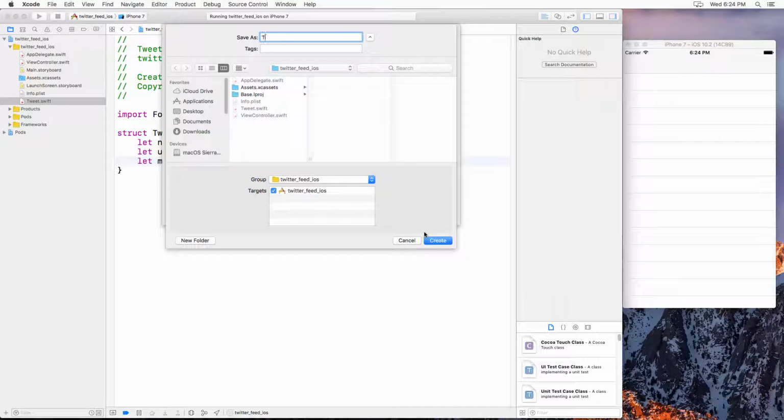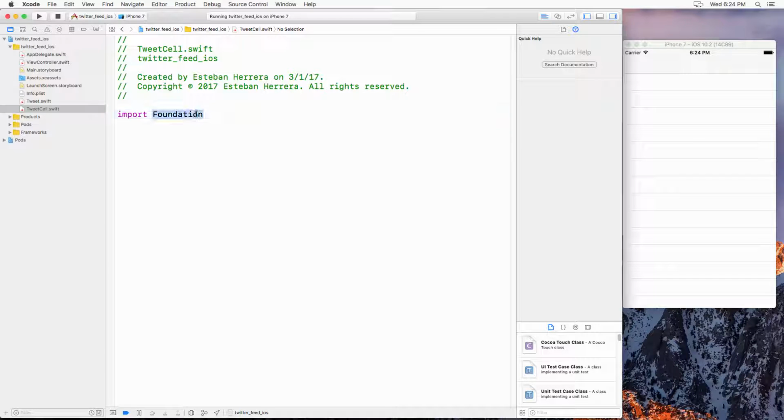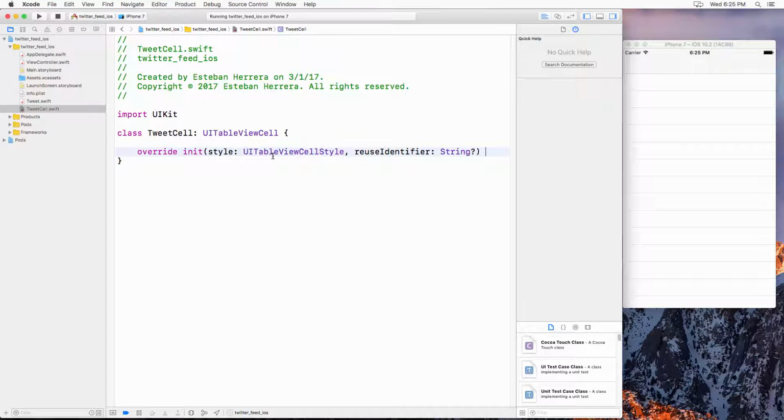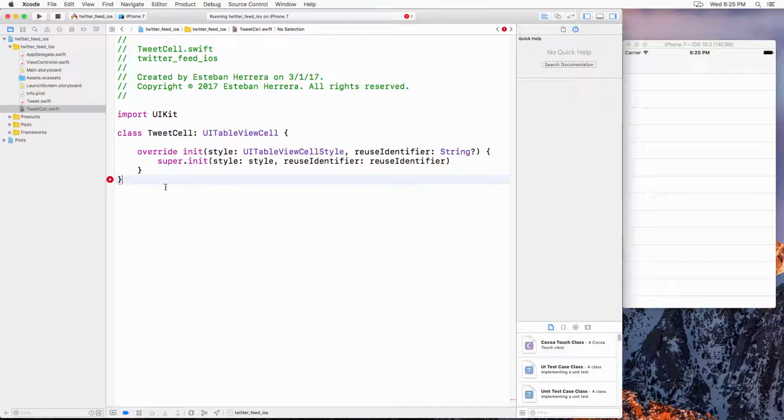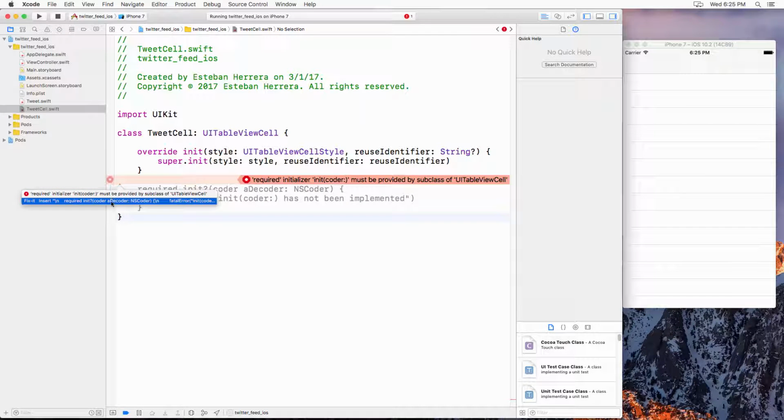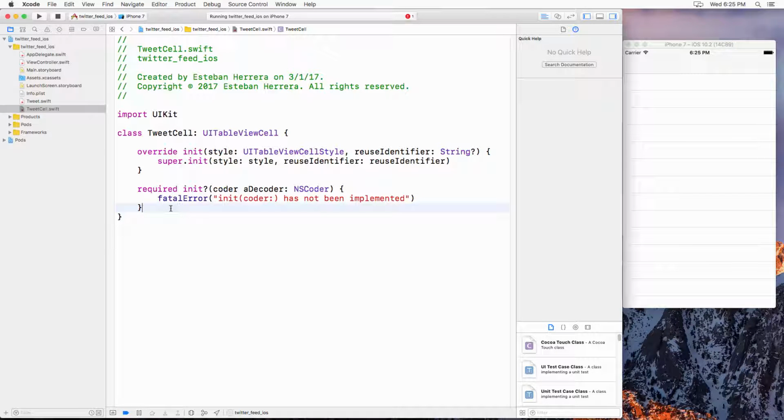Once again, create a new Swift file, this time with the name TweetCell. import UIKit, class TweetCell, UITableViewCell, override init, style, reuseIdentifier, super.init with style and reuseIdentifier. Xcode is complaining. Okay, let's insert this. All right. Now let me show you the final app again.